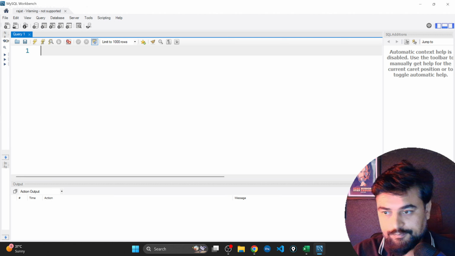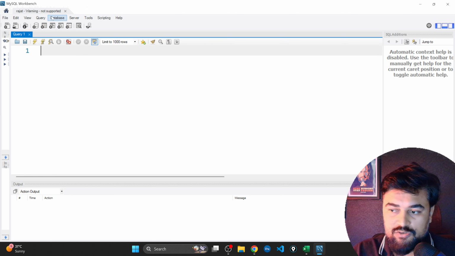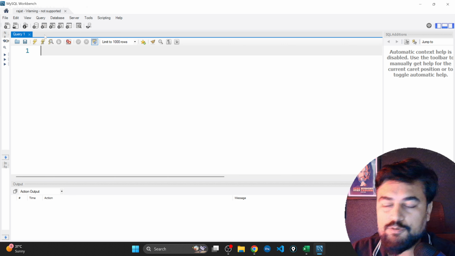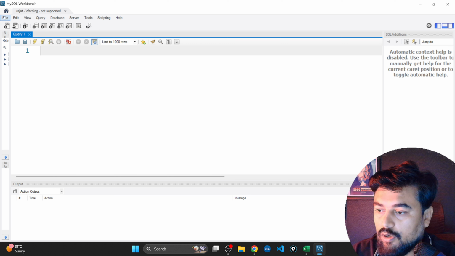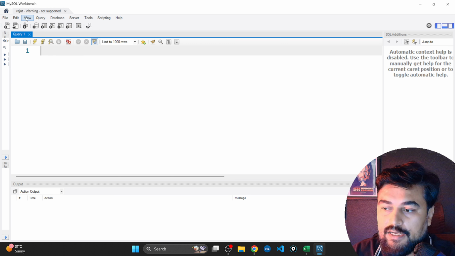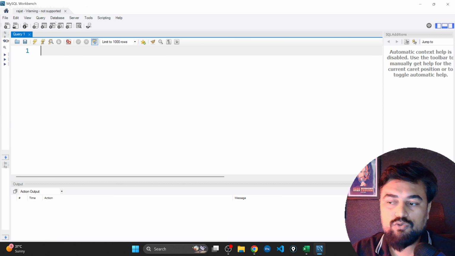Okay, nevertheless, now number one thing, okay? What does this workbench look like? Let me familiarize all of you with this workbench. Some of the options you can see are looking very small here, okay? Like this is your file option, then you have edit, view, query, database and server. So every option has its own importance.